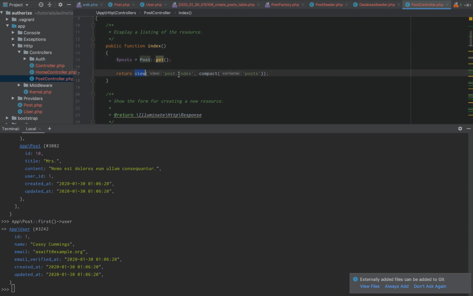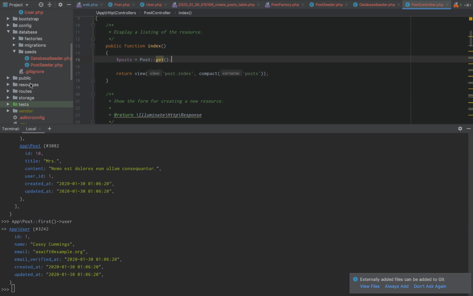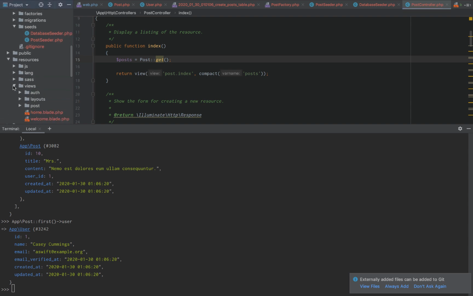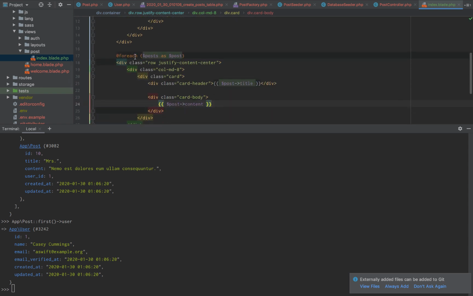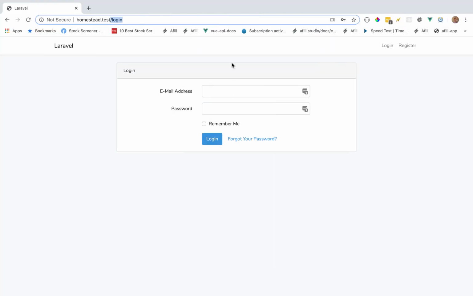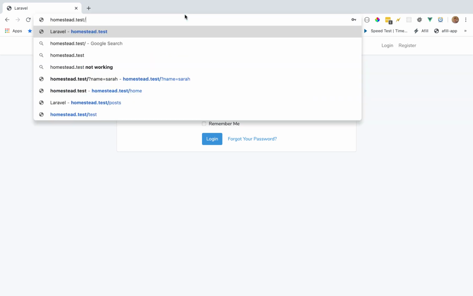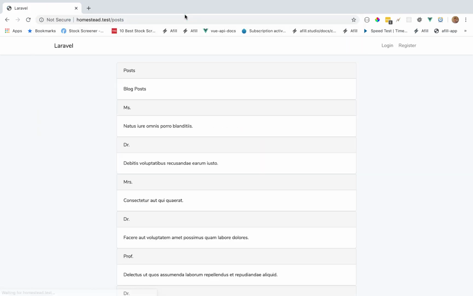But that will return our blade template where we pass in all of our views, and then of course in that blade template we loop through all of our posts, the title and the content. So let's see if that worked. So let's go up here, let's go /posts, and there we go. There are all of our posts.